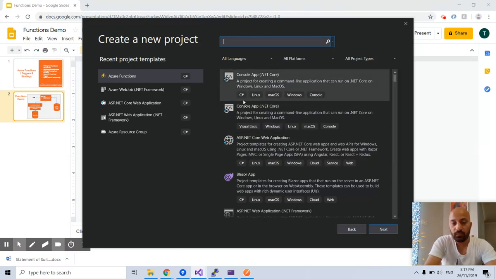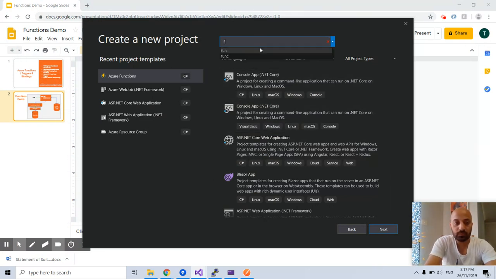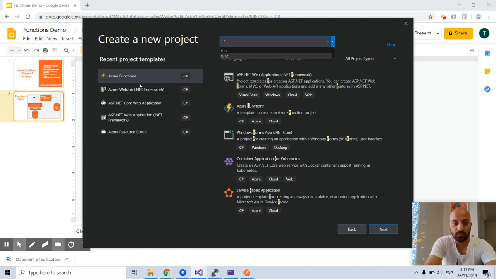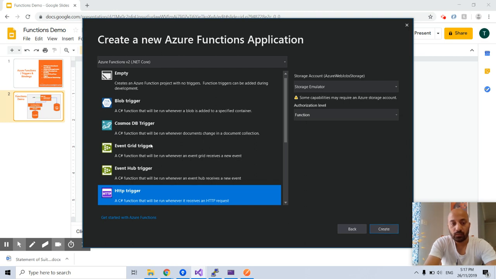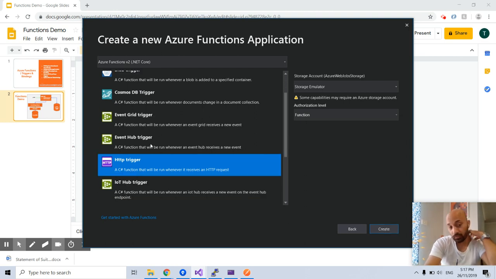So let's find functions. You can see I've already created one function, so it's there in my recent project templates. I'm going to select this and I'm going to call it function app demo, and create it. So now you can see it's asking me what kind of trigger I want. So let's go with the HTTP trigger because we're going to write an API first.